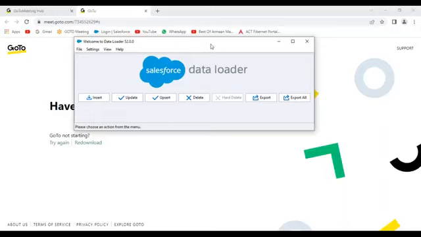Before performing the operations on your Salesforce objects through data loader, first of all, we have to log in into the data loader. Upon logging in, two types of authentication mechanisms are available in data loader. One is OAuth authentication, OAuth means open authentication. Second one, password authentication.